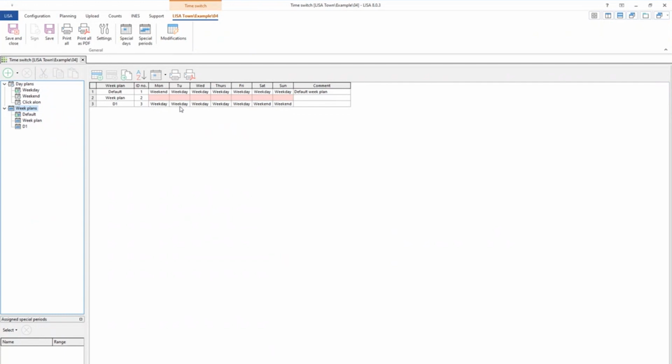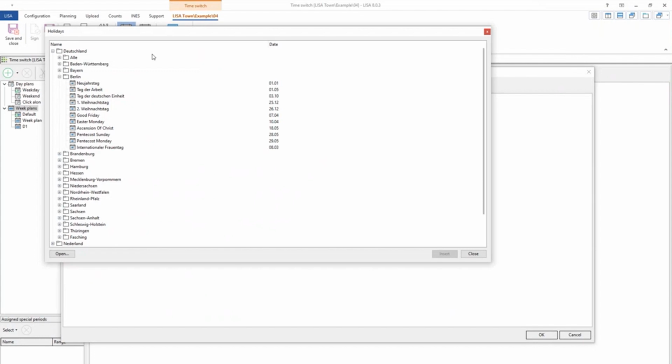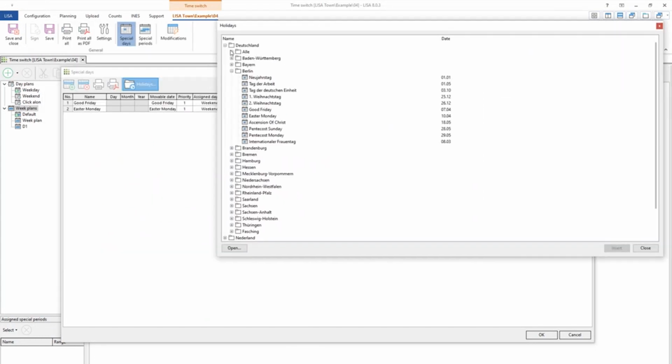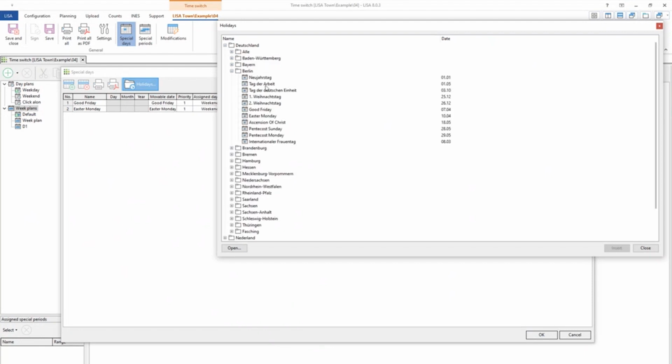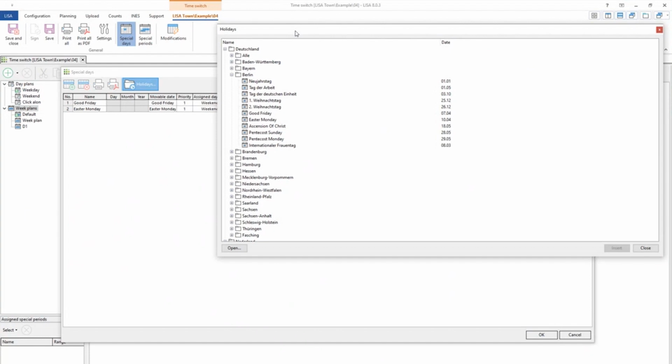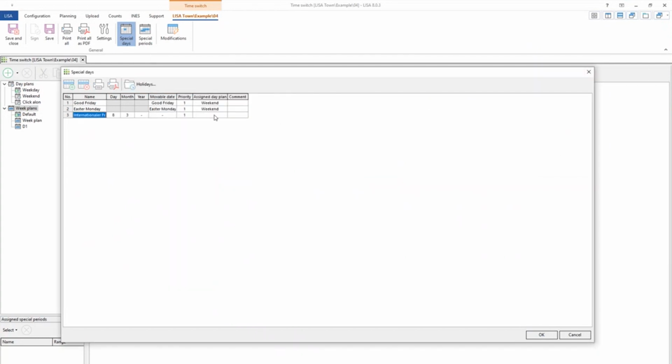Also, it might happen that you have an off on Wednesday and you don't want a weekend plan. In that case, what you can do is you have special days and you can check holidays here, and then I can choose for my country, let's say Germany, in Berlin, I have a Women's Day, which is not anywhere in Germany, but only in Berlin. So I click on 8th of March here, which is the Women's Day, and I do insert. And then here I say that International Women's Day has a plan of weekend.